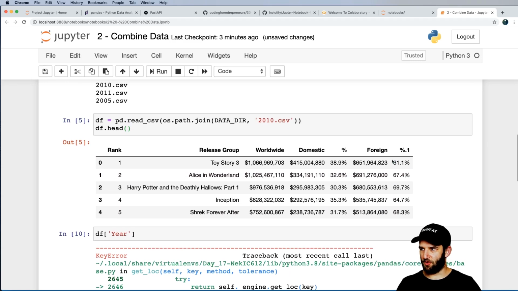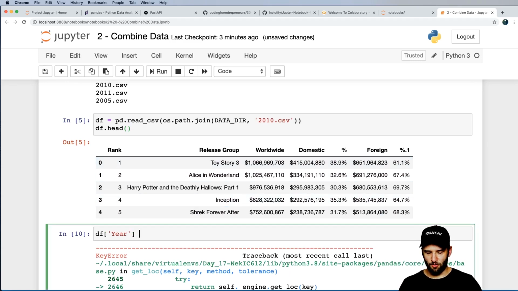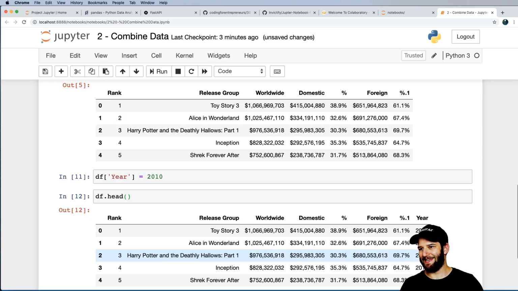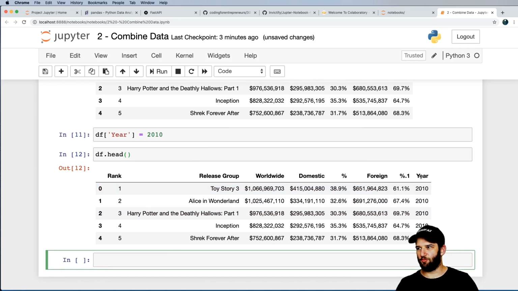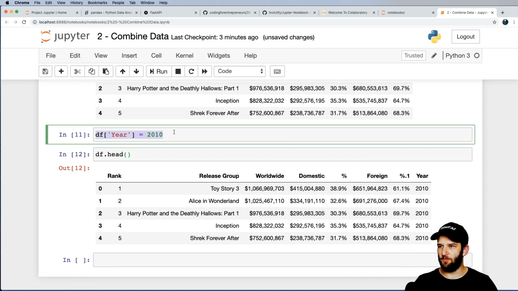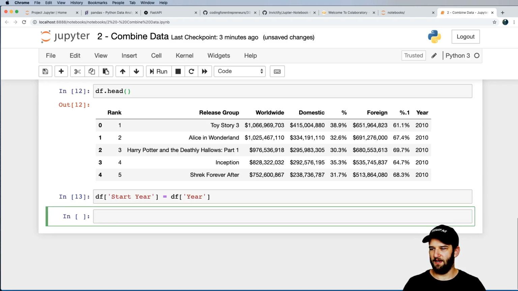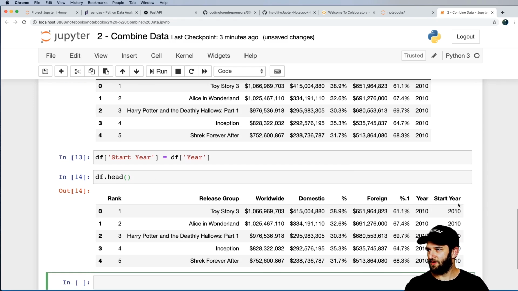And that's of course because I don't actually have any values in here. So what I can do is I can set this equal to something like 2010, and then now I can go ahead and do df.head and hit enter. Hey, what do you know? I have a brand new column here. So yeah, that's actually creating that brand new column. So I can also say df.start_year and set that equal to, notice that I don't have a column called start year, df year, and hit enter, and then df.head. Now I have another column.